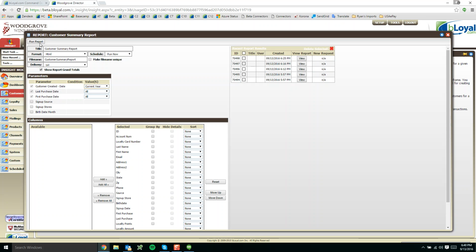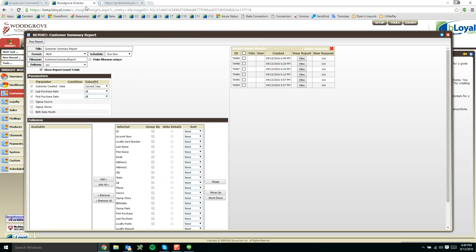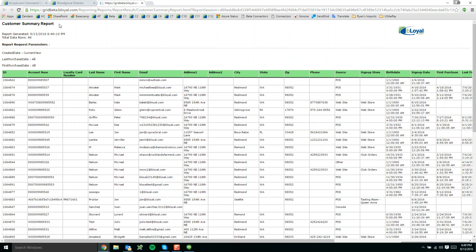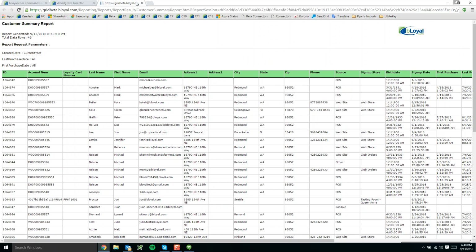So I'm going to go ahead and run this report so that we can take a look at it. And you'll see here that the title tells you the title of the report. It's the same as in Director, the customer summary report. It'll tell you the date and the time that it was generated, and it'll tell you the report request parameters that you used. So for this one, the only one that we selected was current year. But if you were to select other parameters here, then you'd see those as well.